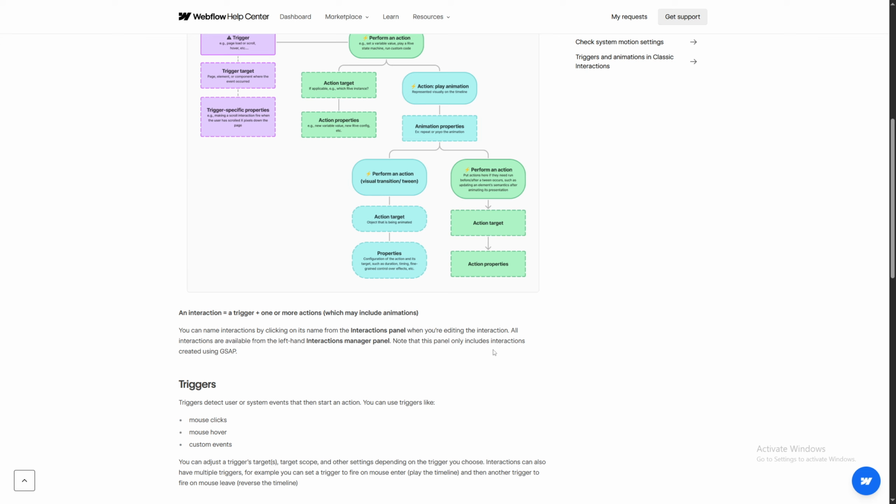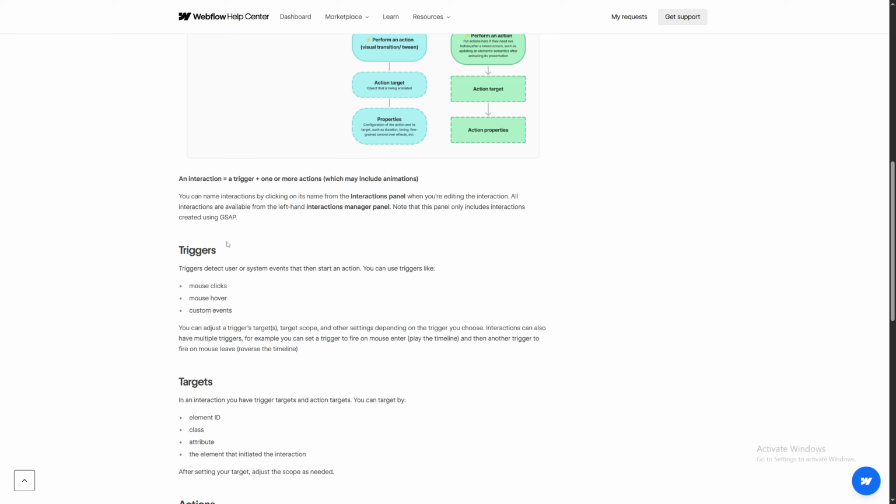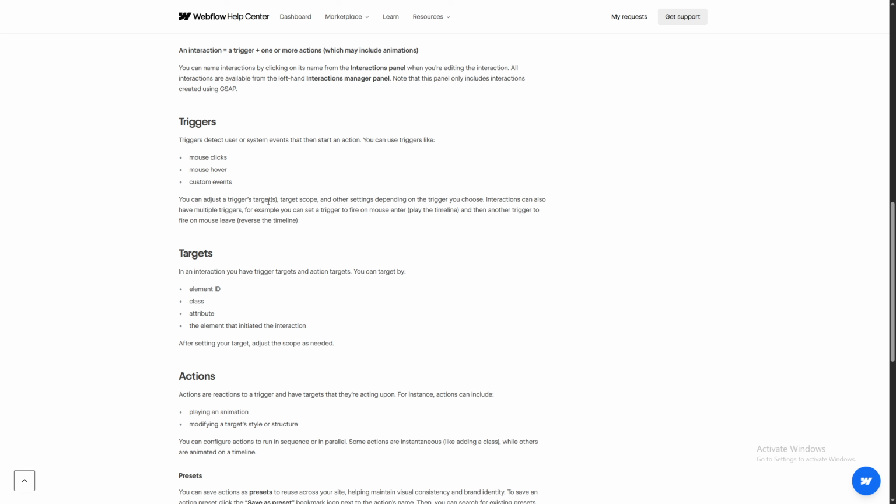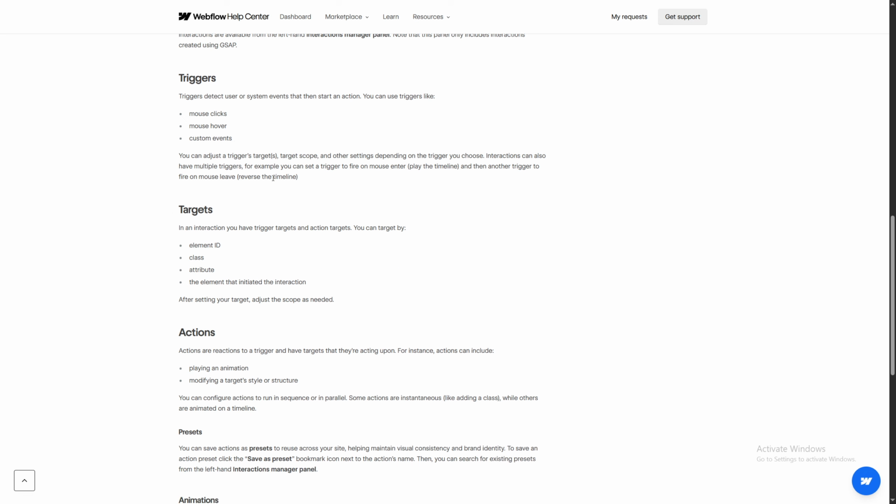Note that this panel only includes interactions created using GSAP. Okay, we won't be able to see the classic interactions. Triggers. Triggers detect user or system events that then start an action. You can use triggers like mouse clicks, mouse hover, custom events. You can adjust the trigger's target scope, and other settings depending on the trigger you choose.